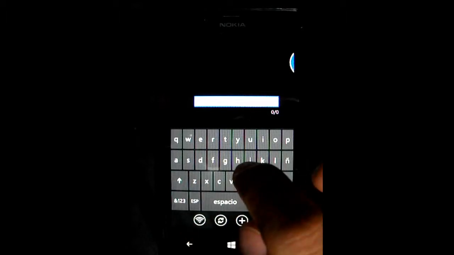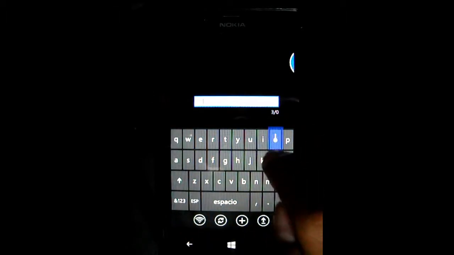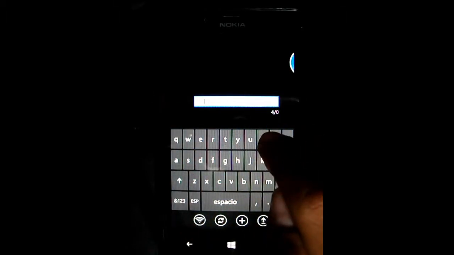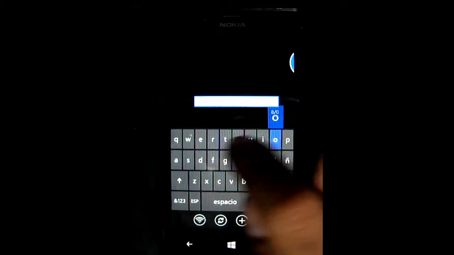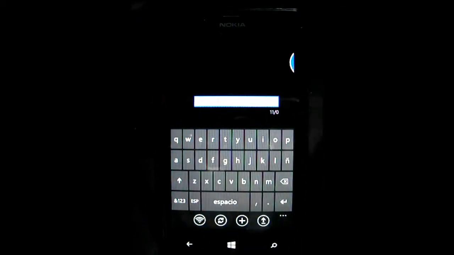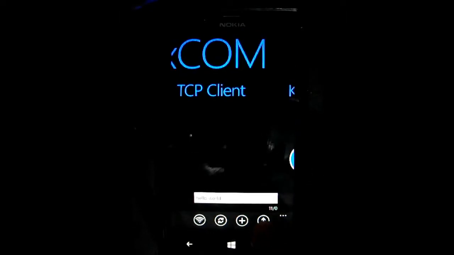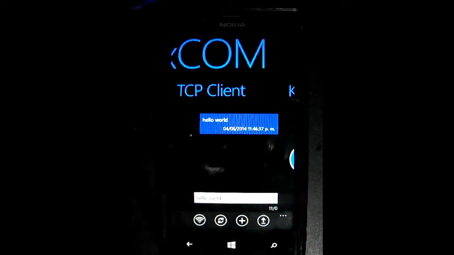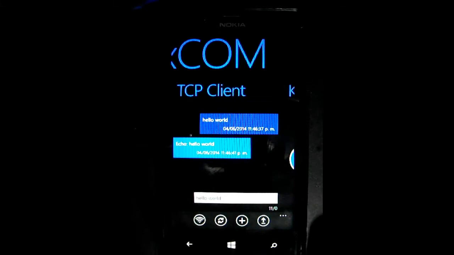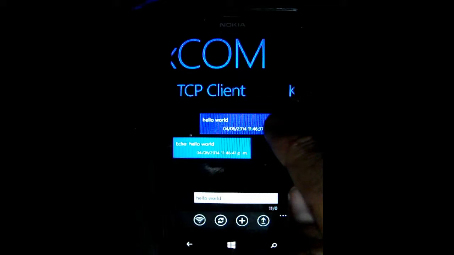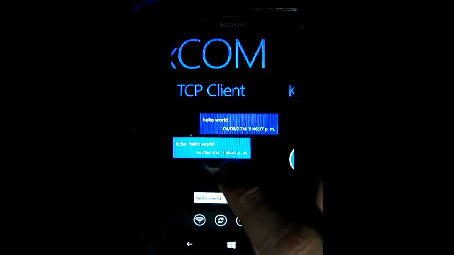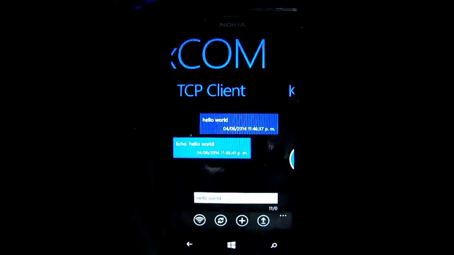Let's make a test. Tap on the text box and write hello world, and tap the send button. Now you must have your hello world message on your server. In my case, my server is programmed to return the information it receives, so I got an echo. The darker blue box is the message I sent, and the lighter blue box is the message I received.